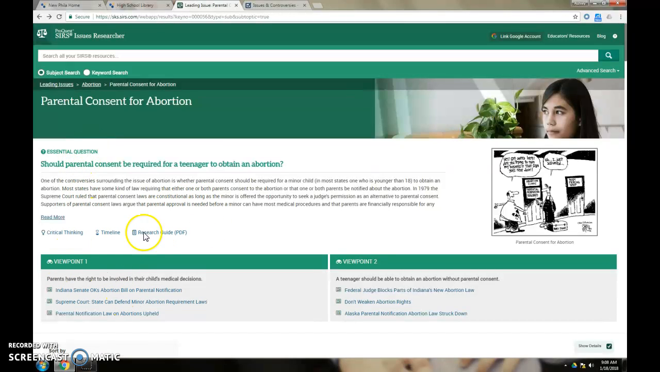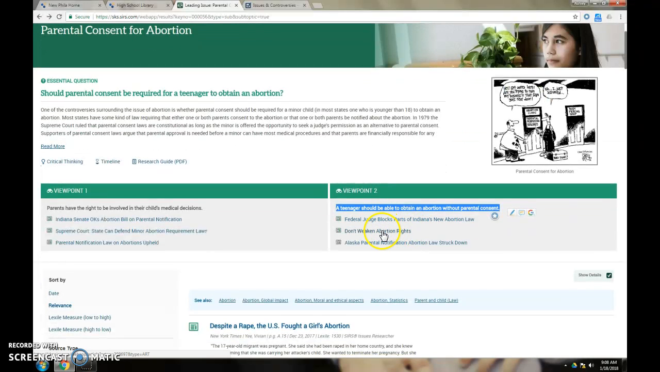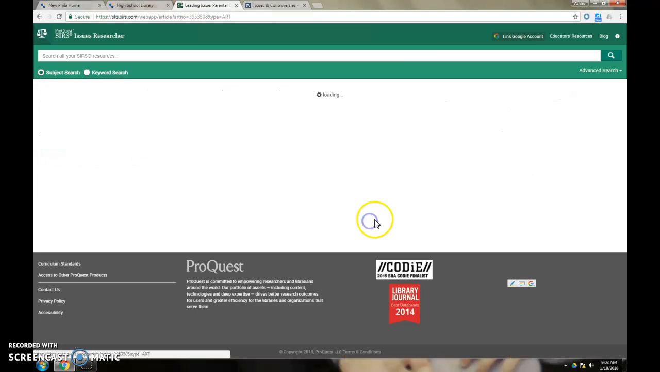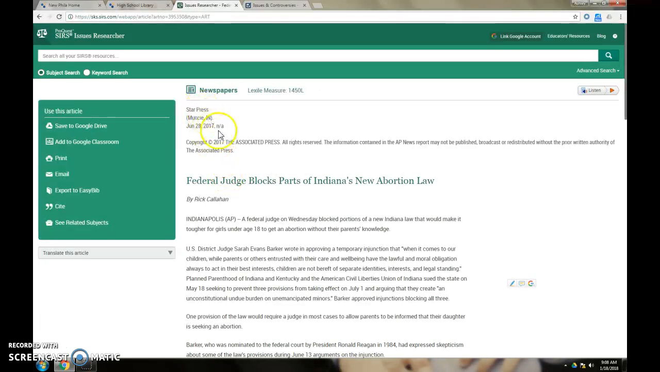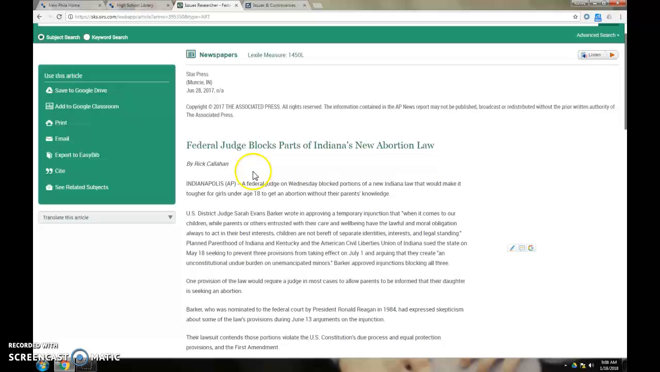And then the way they structure this is rather than pro-con, viewpoint 1 or viewpoint 2. In this case, viewpoint 1 is parents have the right to be involved in their child's medical decisions. Viewpoint 2 is a teenager should be able to obtain an abortion without parental consent. Each of these additional articles supports the viewpoint that it falls under, and is written typically by an academic or an expert on the topic.